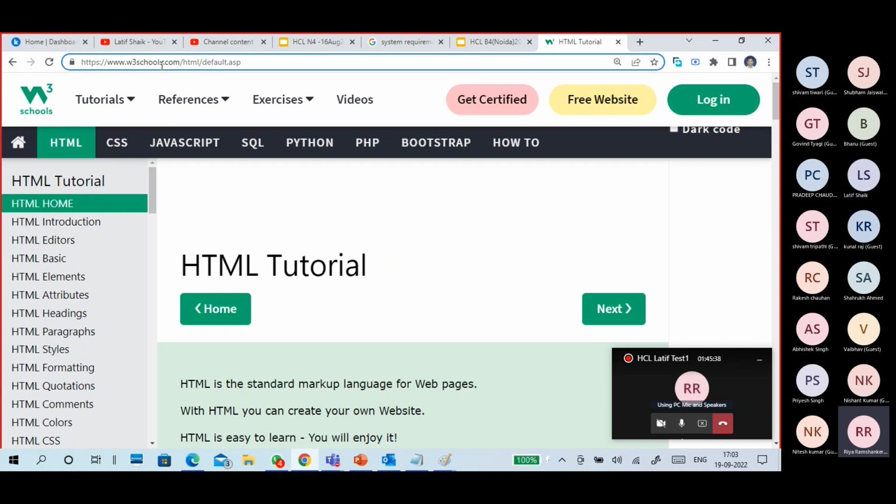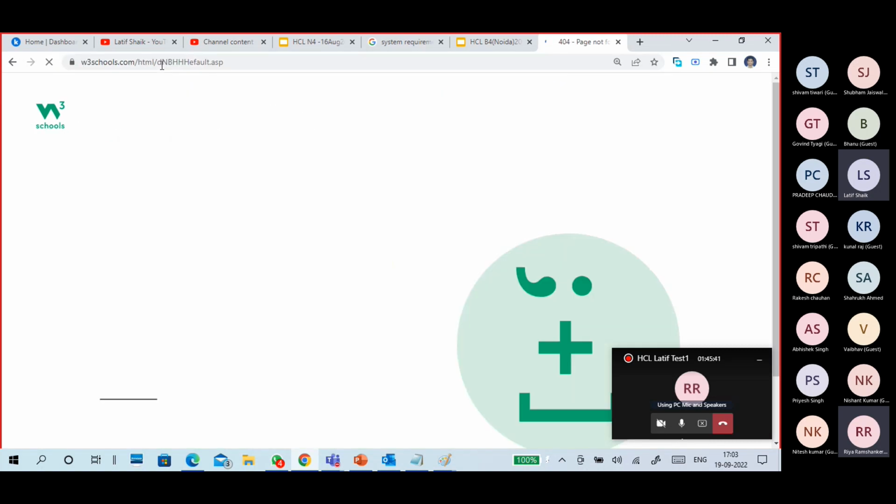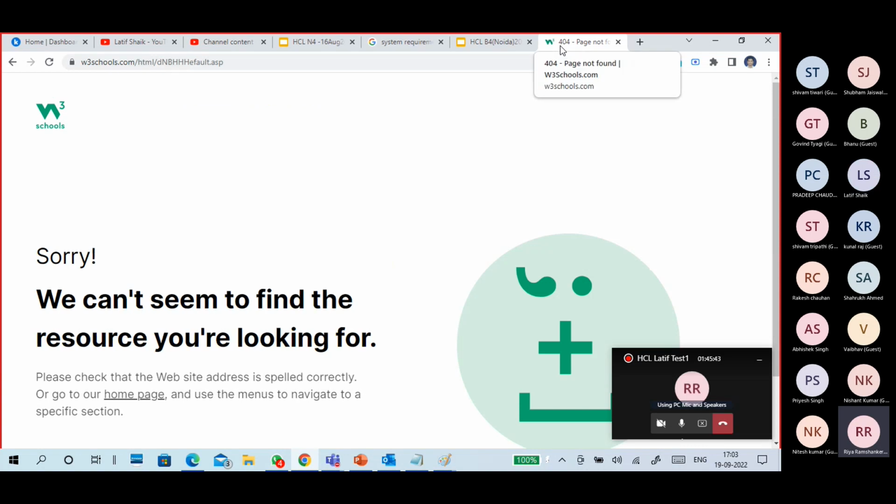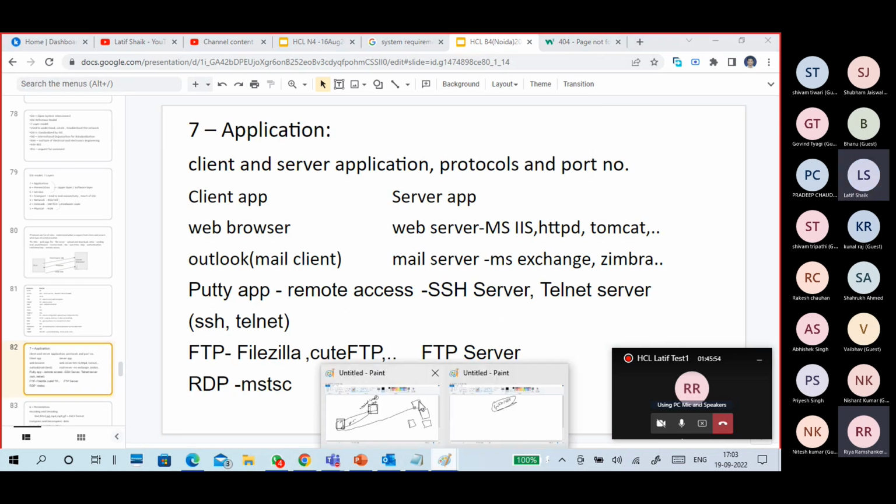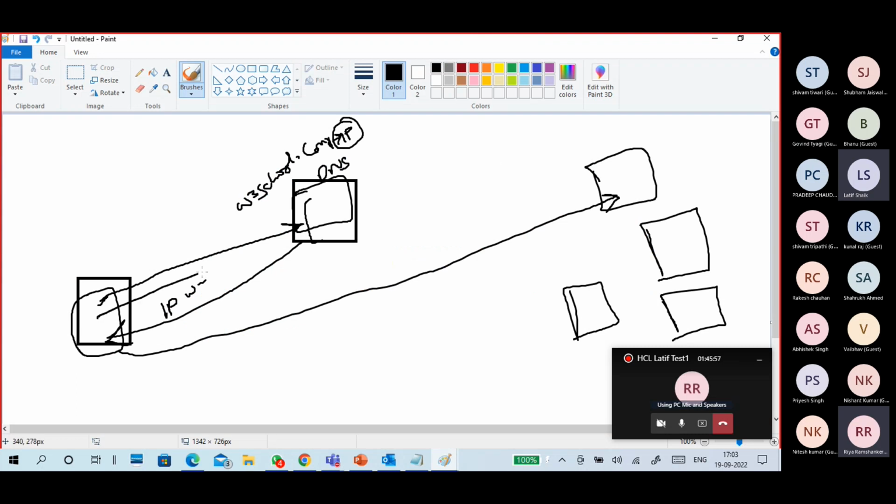For example, I open a page and it shows 404 page not found. What is the meaning? You send a request to the server, and the server does not have that web page. So it sends 404 page not found. This is an example for understanding troubleshooting: you received a 404 page not found.